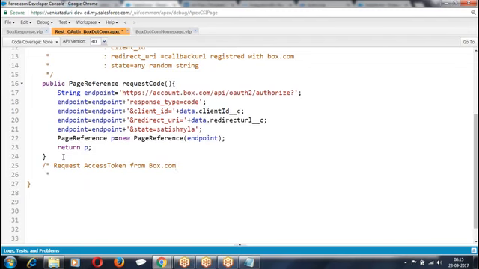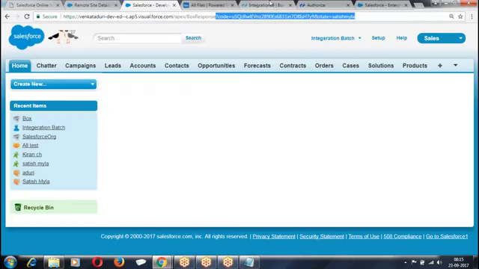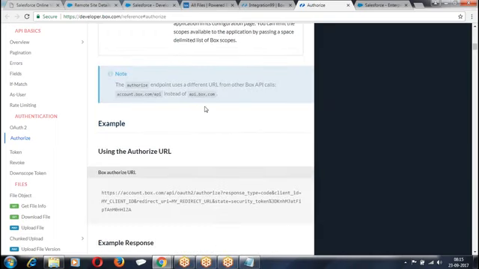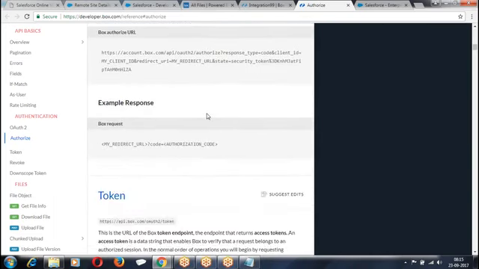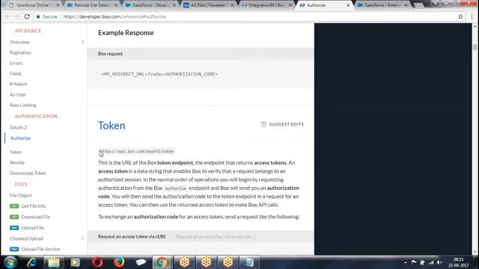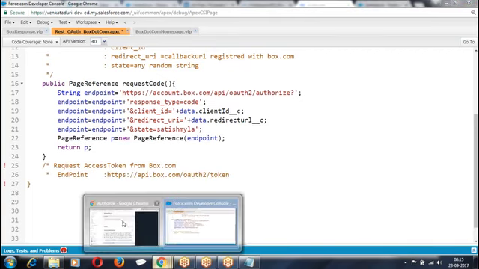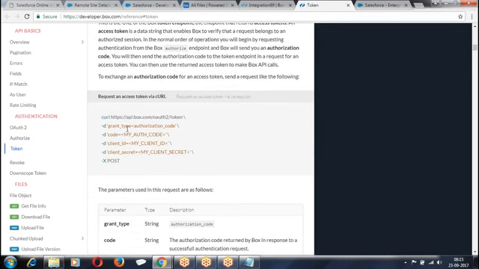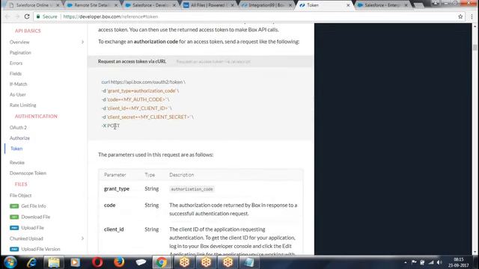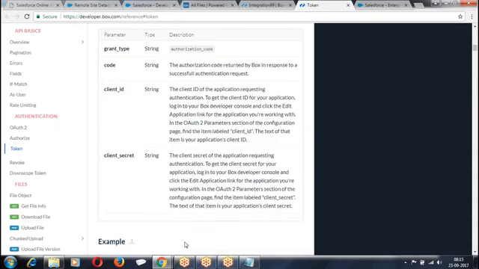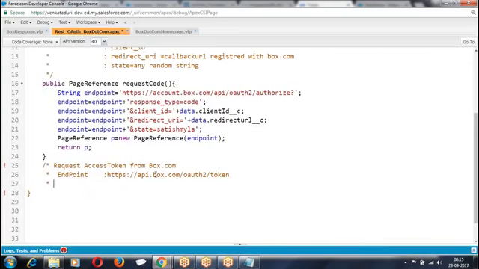How are you requesting the access token? If you want to request the access token as per the documentation, what are the things I have to pass? First, the endpoint URL. What is the endpoint URL to which I have to make a request? This is the endpoint URL we are using. Then, what type of request is this? It asks me to give a POST request. What are the parameters we are supposed to pass?